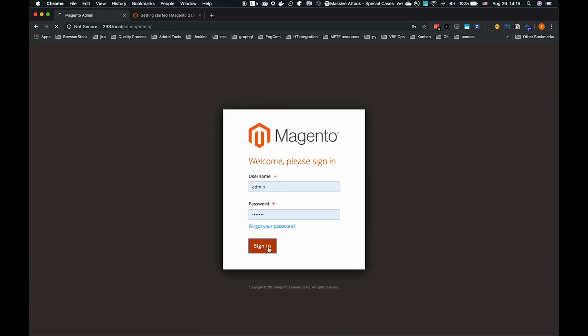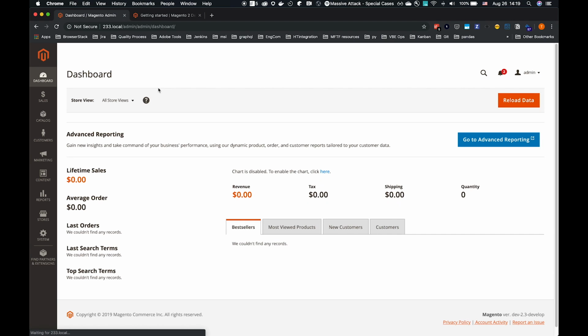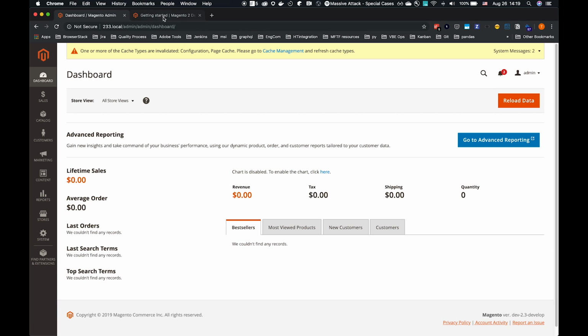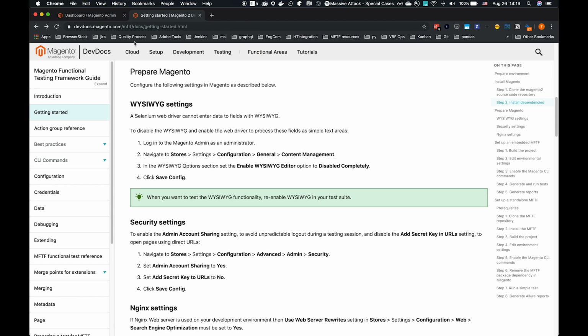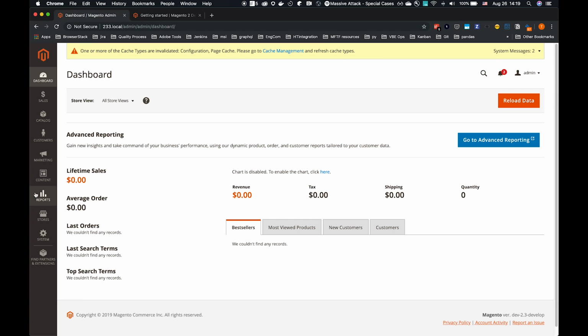I have a local environment set up, and I log into admin. This is a local environment on my computer on Apache. We do also support Nginx configurations as well, and it is also possible with Docker environments. So I've logged into the admin backend, following through the guide to log in as admin, as we've done. Navigate to Stores, Settings, Configuration, General, Content Management.